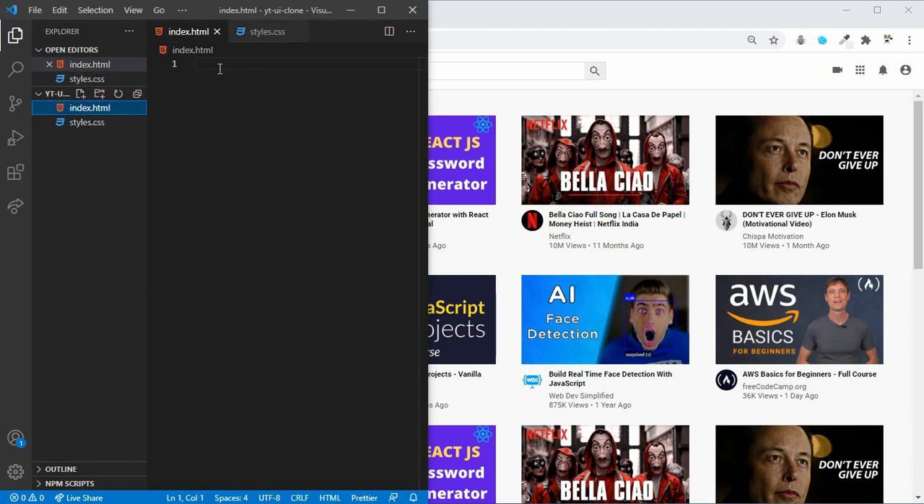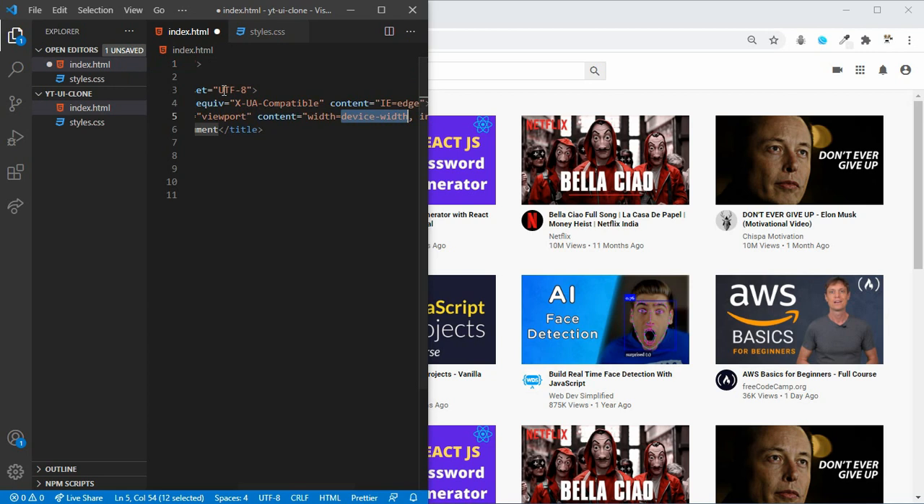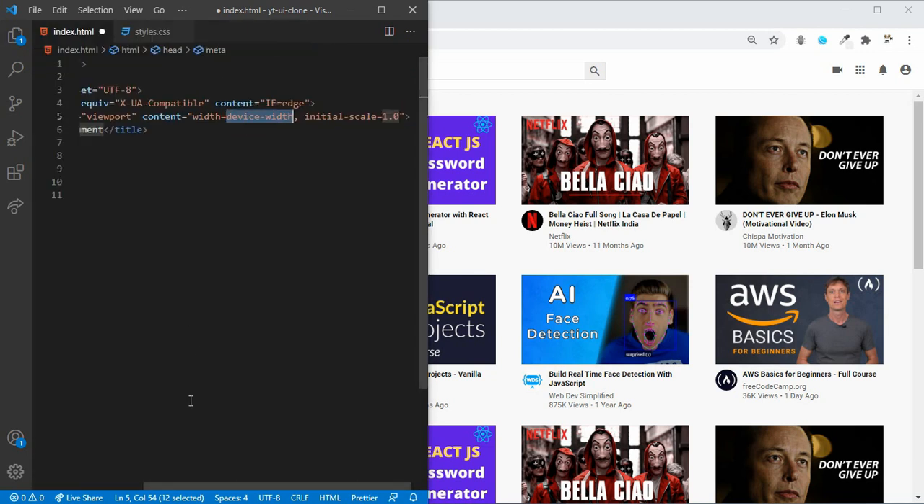Inside of index.html, let's define the basic structure of HTML by saying doc and pressing enter. It will automatically generate the basic structure of HTML.